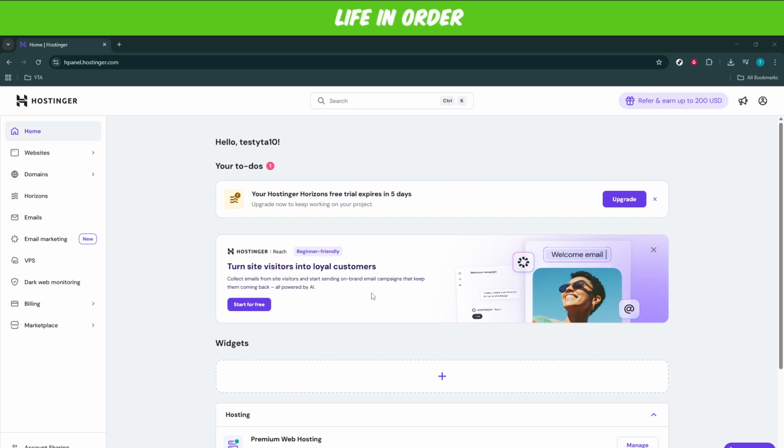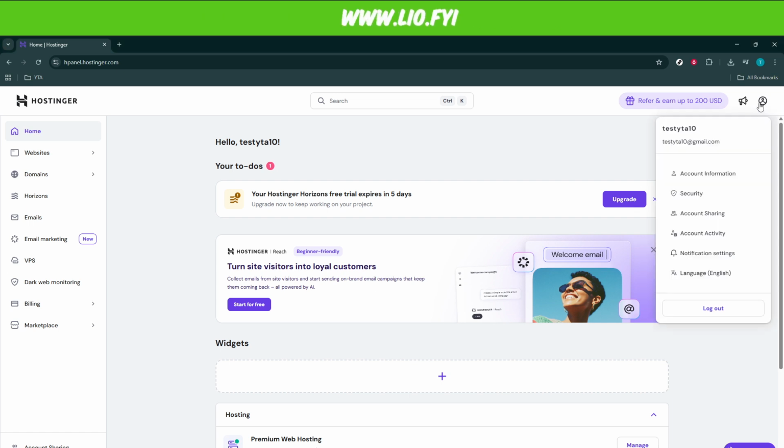Once you're logged into the Hostinger panel, you'll be greeted with the home page, which serves as your dashboard. This is where all the magic happens. Now, look for the account section. You'll typically find this in the top right corner of the screen. Click on it to bring up a drop-down menu with various options related to your account management. This step is crucial as it takes you closer to configuring the administrative settings for your website.